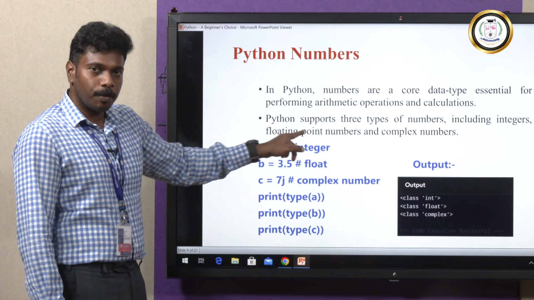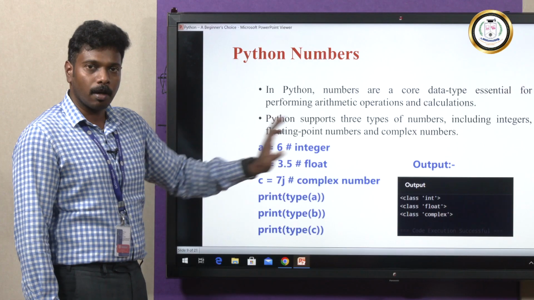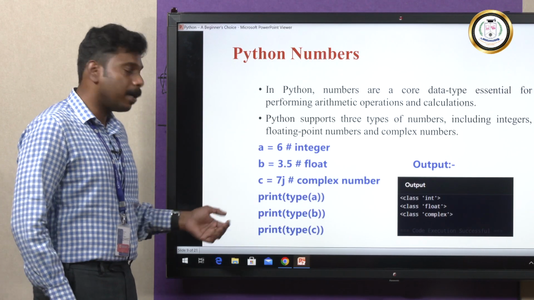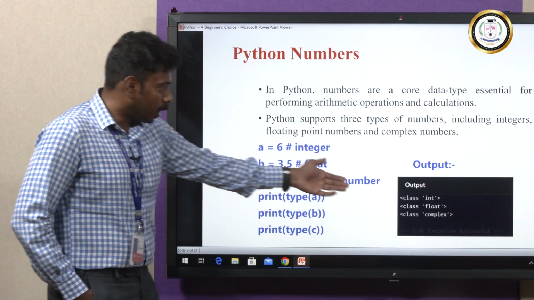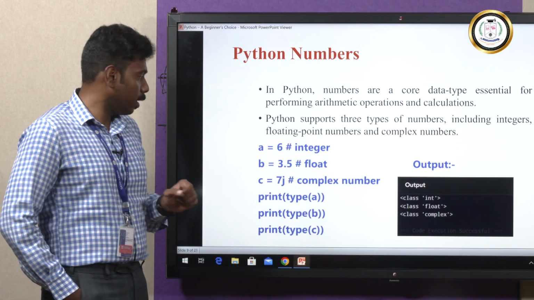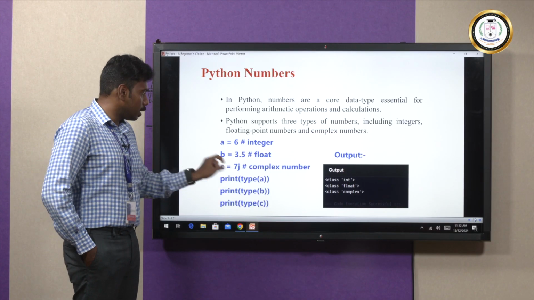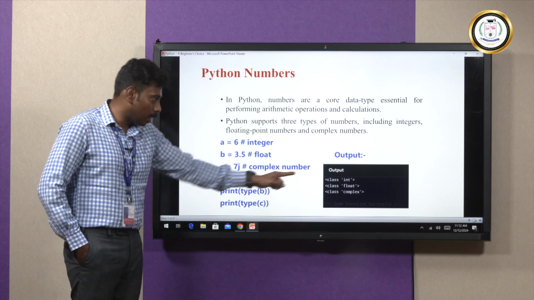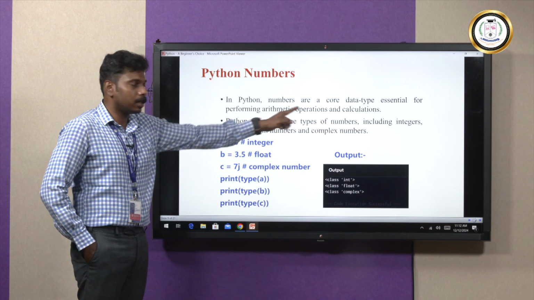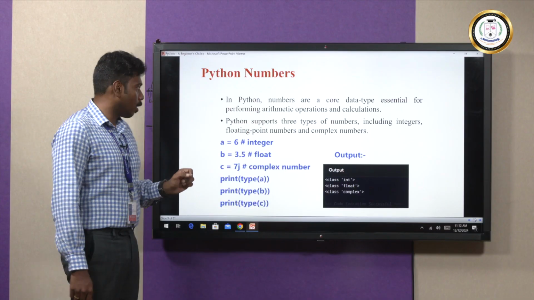A equal to 6, it is purely an integer number, 3.5 is a floating number, 7j is a complex number. I have assigned all these values to a, b, c and I am printing what type each is. It clearly tells A is of type integer because 6 is stored there, B is floating point because 3.5 is stored there, and C equal to 7j is a complex number, and it clearly tells complex number is the type. So it supports 3 types of numbers: integer, floating point, and complex numbers.